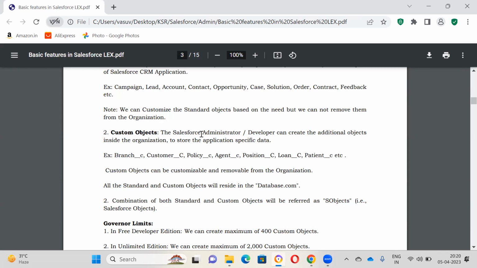For that, I don't have any ready-made object which is given by Salesforce. So I can create my own custom object. As a developer or administrator, I can create my own custom objects to store that business specific data. Such objects are called custom objects. For example, branch, customer, policy, agent, position, loan, patient, whatever it may be.